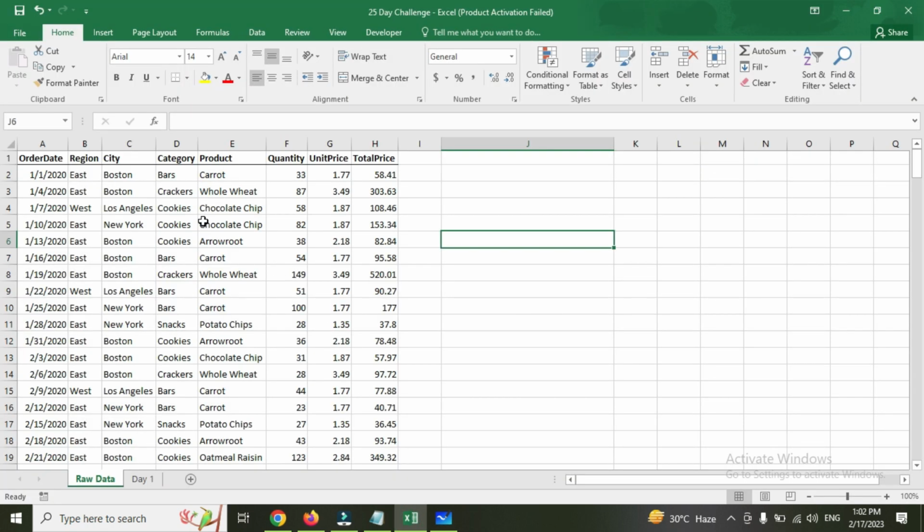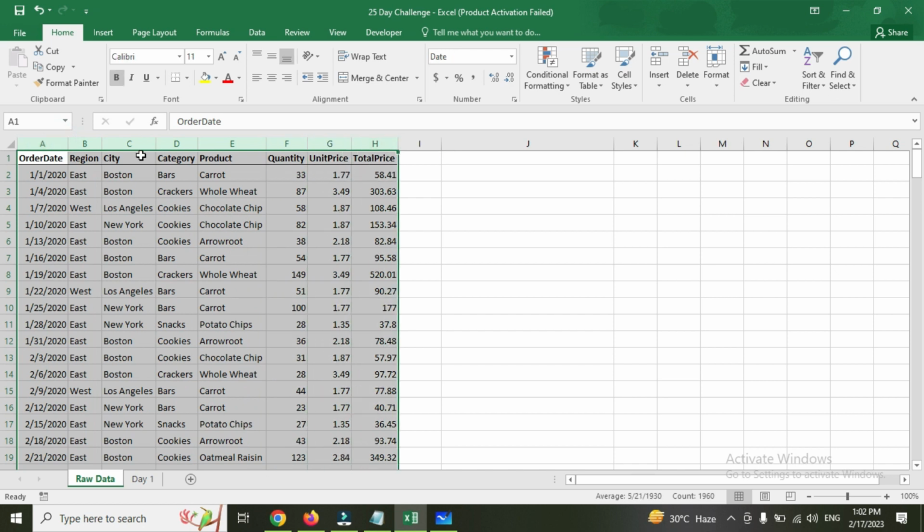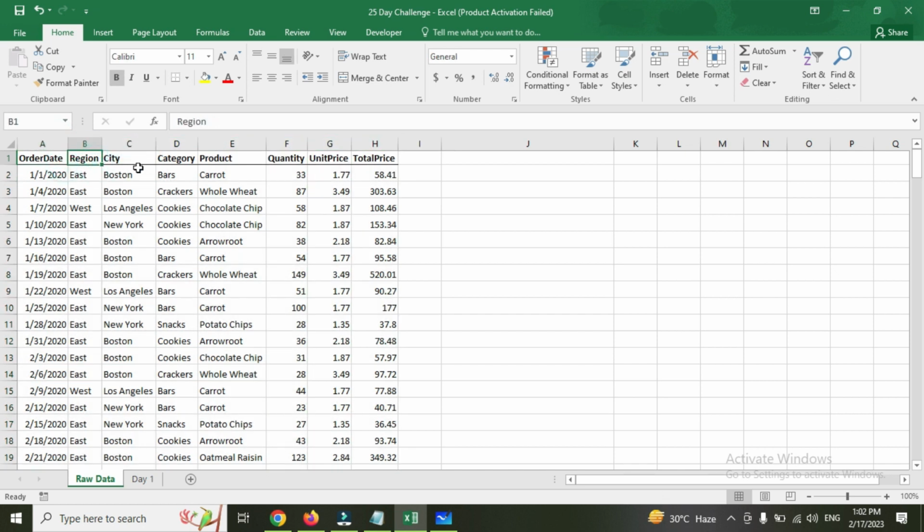This data set is downloaded from Google. You can download it from Google as well. This data set contains sales data where you can see the order date, region, city, category, product, quantity, unit and total price of the product sold over the particular region.